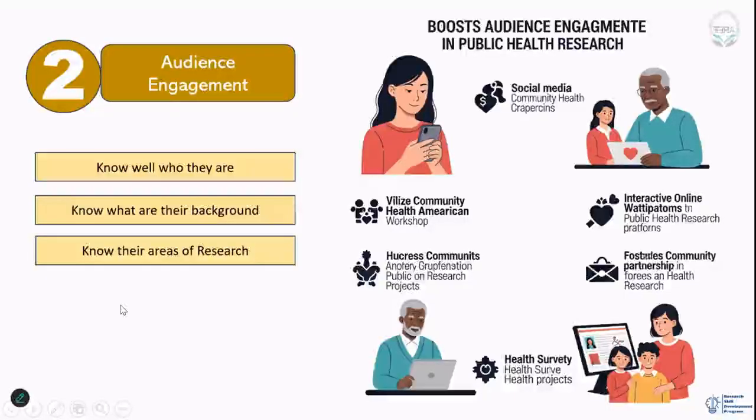Then we have to know the areas of research that we are in. That's very, very important. The people who have come to listen to you, what have they done? If they have published any paper, is their paper connected to my research, or is it completely different? Based on that, you can completely change the way you plan your presentation.